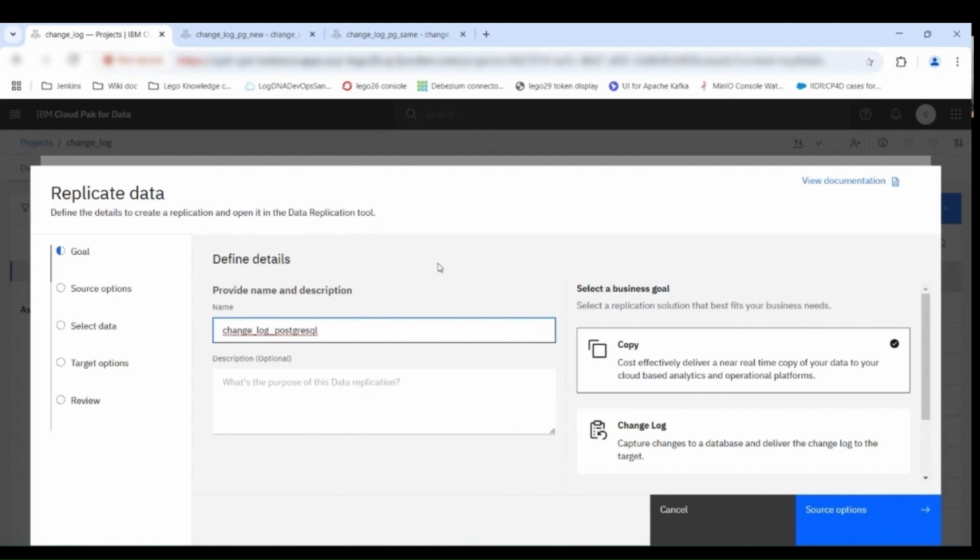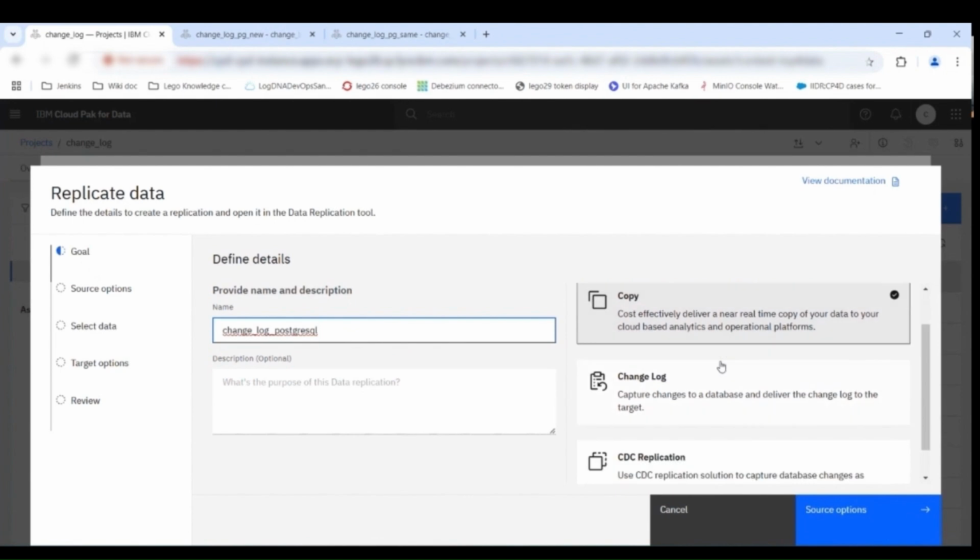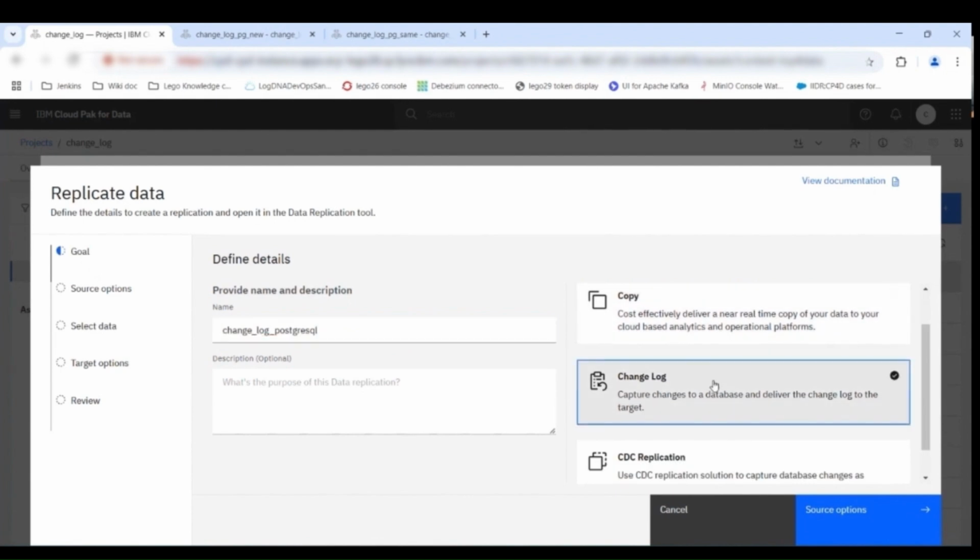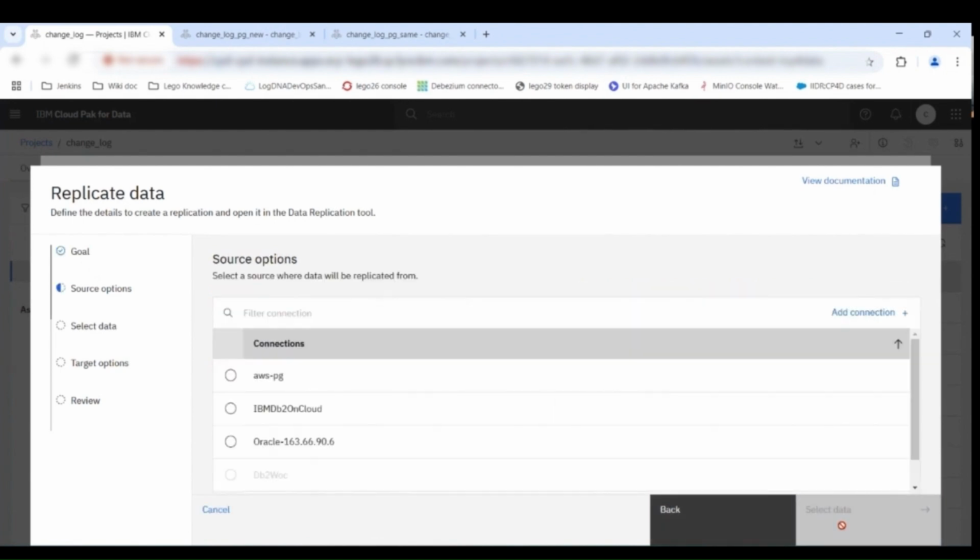We do support for ingest PostgreSQL, Oracle, Db2 Z, and Db2 LUW. For the target side, we support Kafka and DB2 warehouse, right? So for the change log, you'll see the new business goal here. This is the change log. I'll select that and go to the source options.